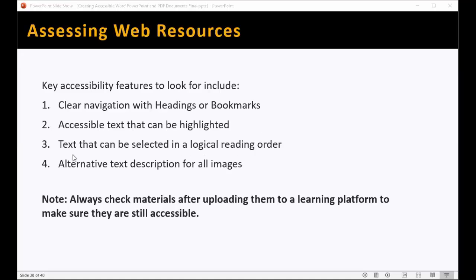You want to make sure that text can be selected in a logical reading order. So using your cursor to move through the file, you'll want to try to highlight things and make sure that it's reading in a correct order. There's not a lot of interruption of the main body text by graphics or page numbers, or you want to make sure that it reads from top to bottom, left to right as much as possible.